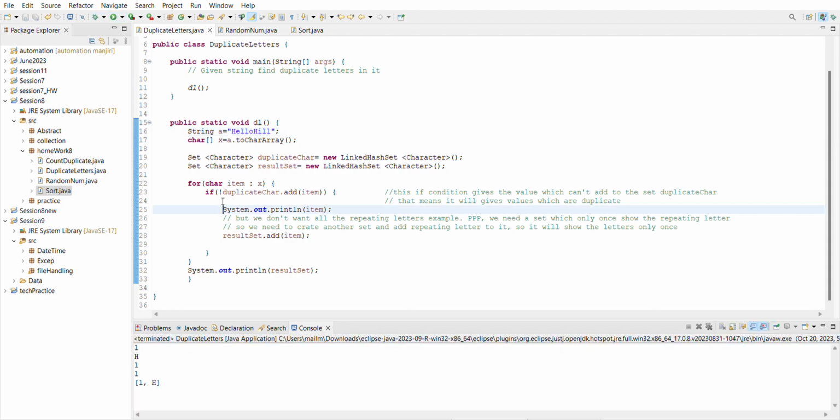see, this one is giving us L three times, but as we are storing it in another set, it is giving us just once. This is the first problem.